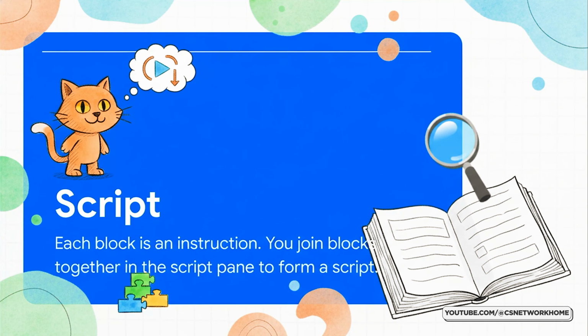So, what does the actor do when they get their cue? Well, they follow the script. And in Scratch, a script is simply a stack of those blocks we've been talking about, all joined together. It's the set of instructions that tells your sprite what to do. Move over there, say this line, change your color. You get the idea. So it's that simple. You've got your actor, the sprite, your trigger, the event, and the action, the script.